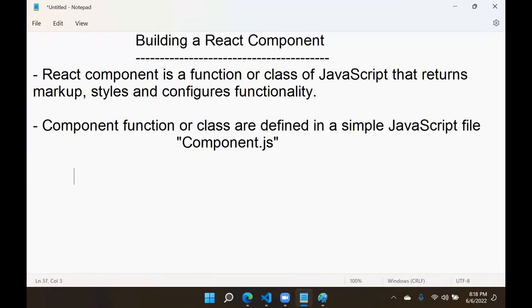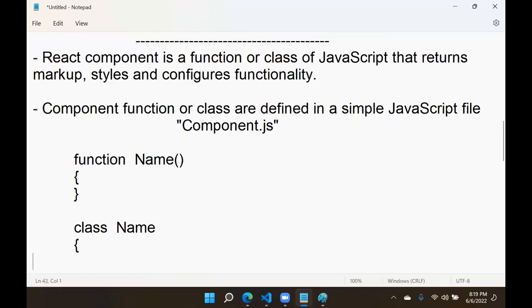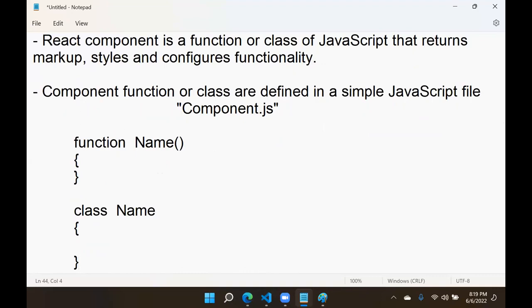And very important, a component can be a function. Function, some function name. You know that function. Or a component can be a class. Class name. A component can be a function or a class. Right now, what does this function or class have to return? What is the difference between these two? So many points we will see now one by one.